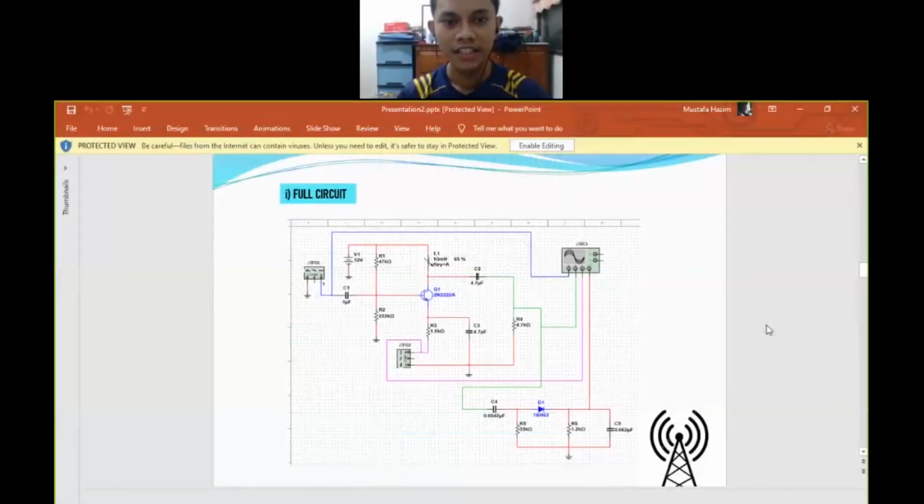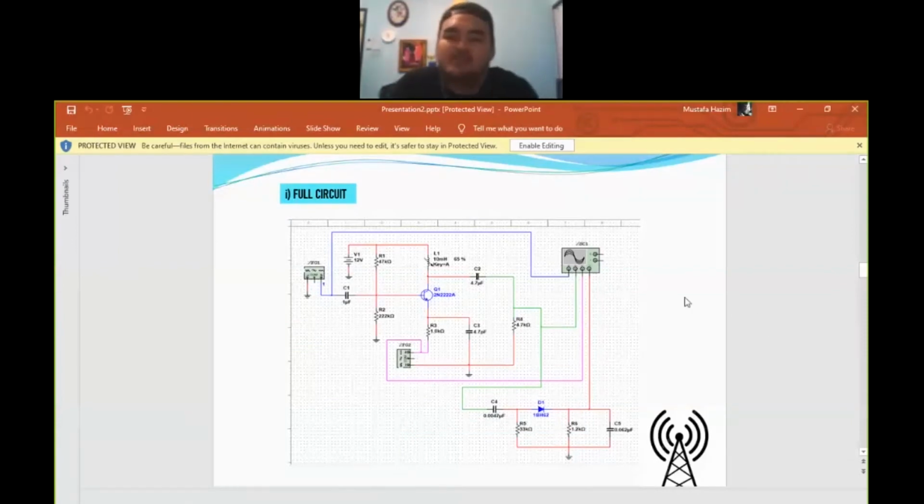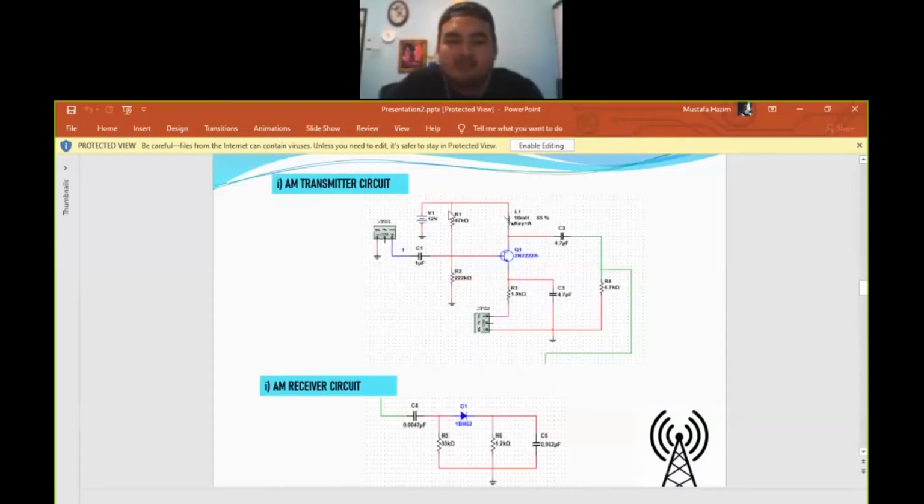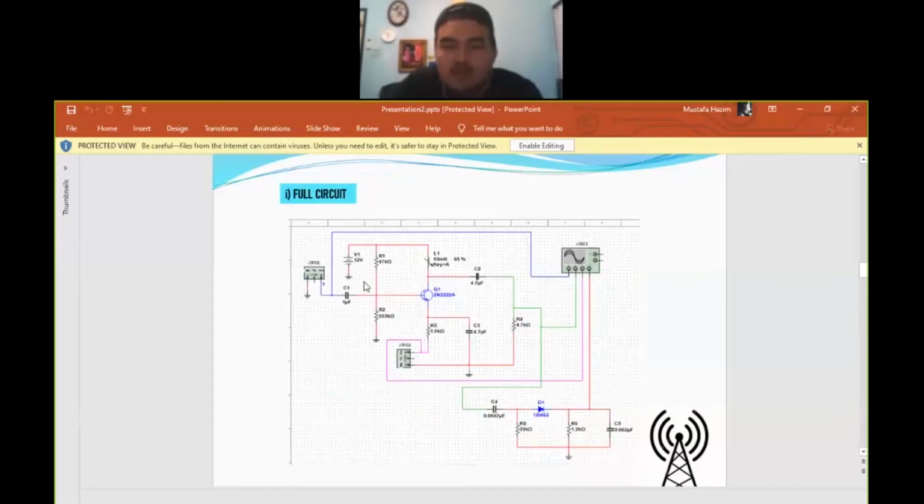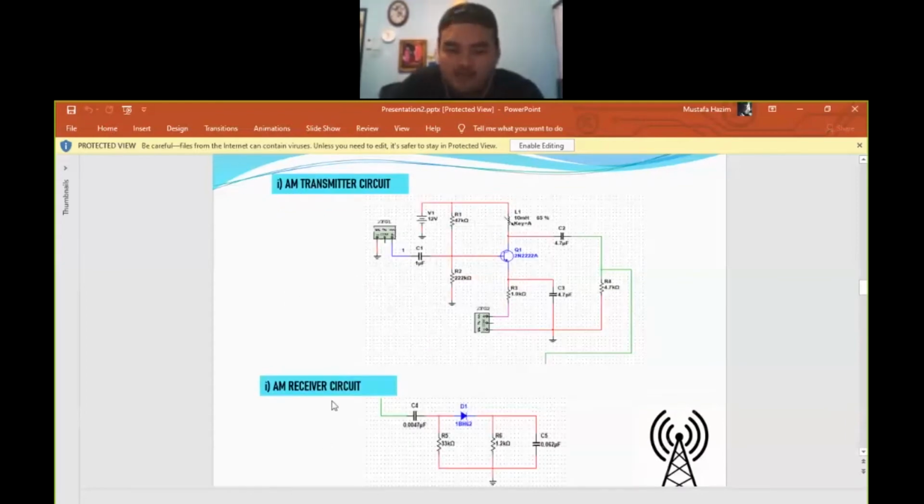Okay, moving on to our circuit. This is our full circuit for transmitter and receiver, but it will be cut into two, such as this is the AM transmitter, which is at the top one. This is the receiver, AM receiver, which is from at the bottom one.